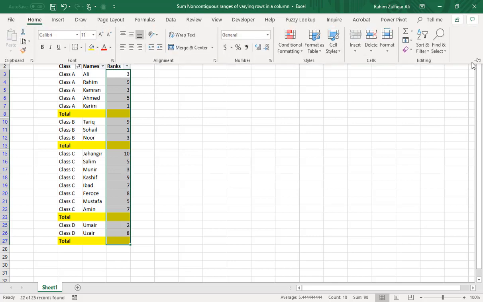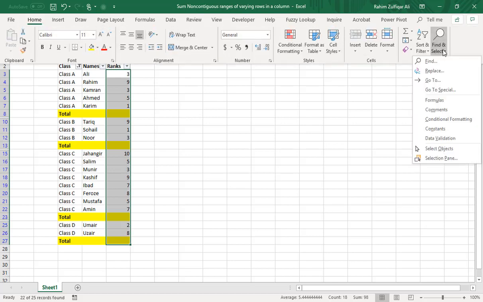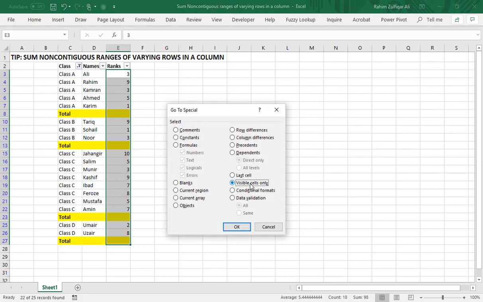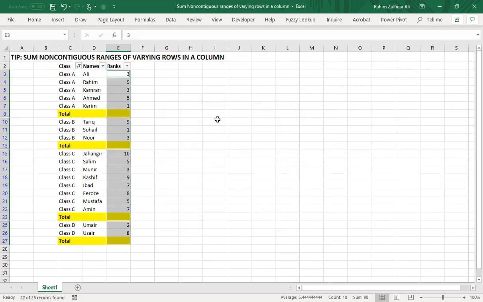For that, go to the Home tab, click on Go to Special. You can also use the shortcut key Alt semicolon to select the visible cells only. So go to Special, Visible Cells Only, OK. And now we need to press the Alt equals key. When you press Alt equals, you automatically get the sum in each section.